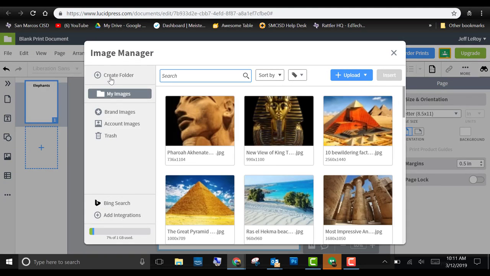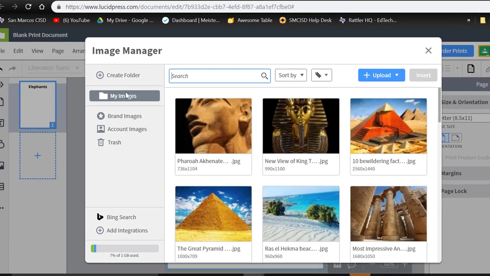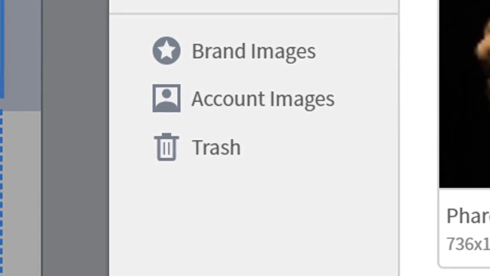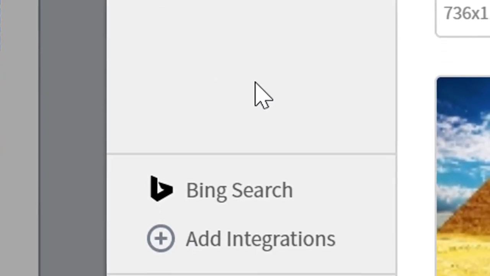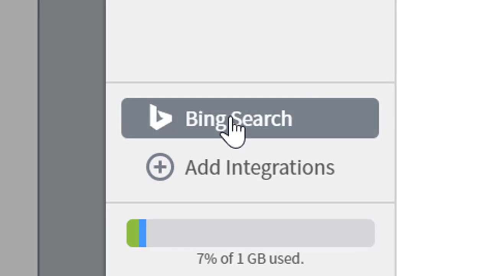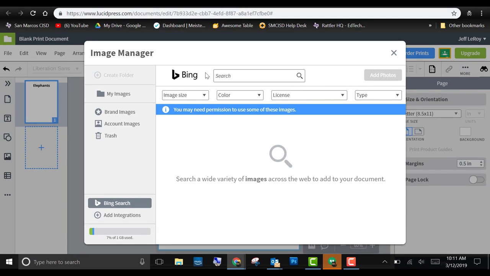And here's what I want to bring your attention to. If you have things saved on your Google Drive, you can search for your Google Drive in My Images. But if you don't have anything saved yet, I want to bring your attention down here to the Bing search engine. If I click on Bing search, I will now get a Bing search bar. And let's type in the word elephants.